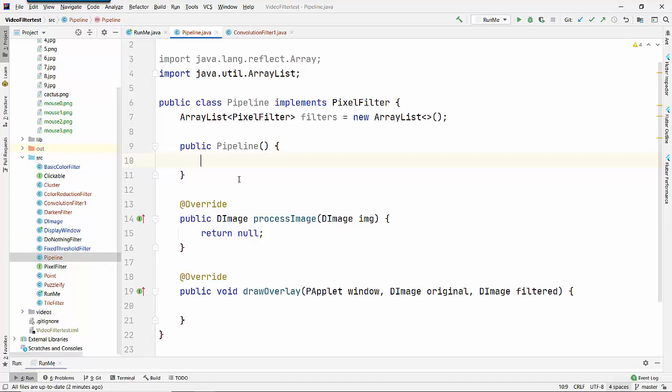All right, so here we go. Let's decide what filters we want. I think it might be nice to do a convolution, which is going to be an outline filter. And then after we outline, let's do a threshold so that the pixels are either black or white.